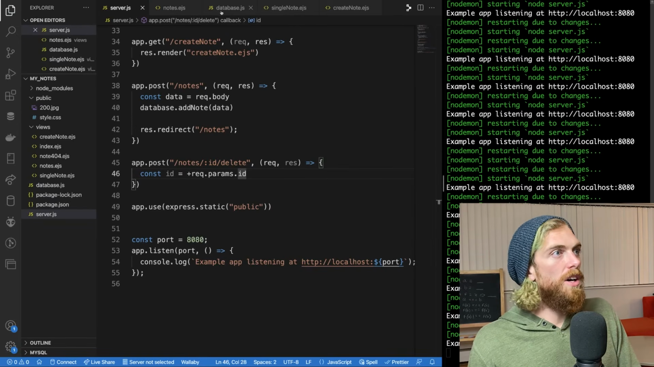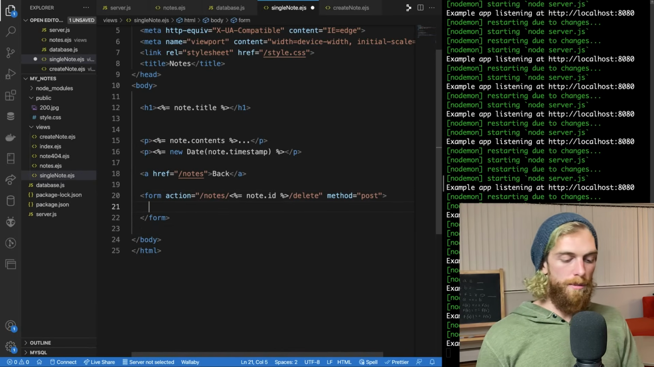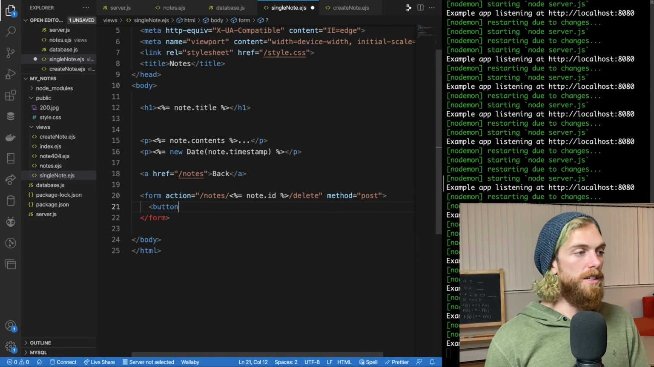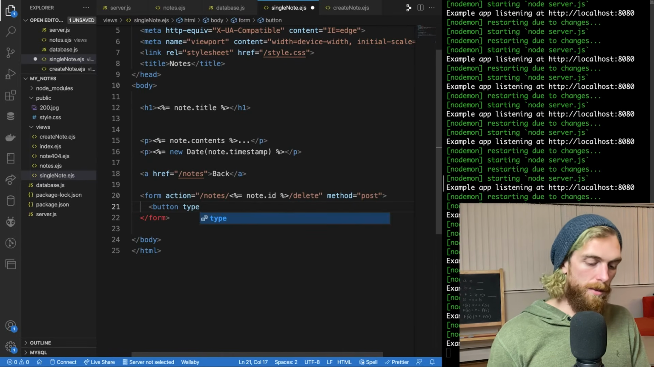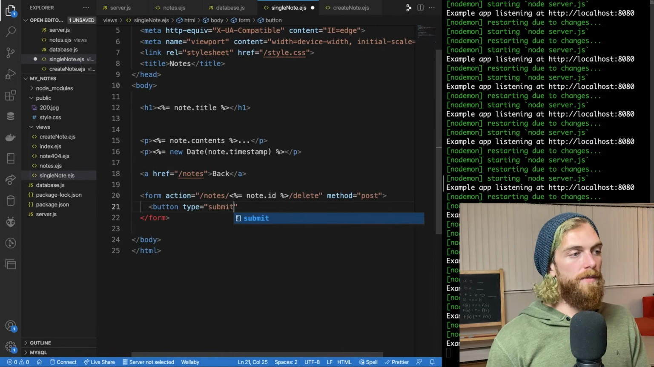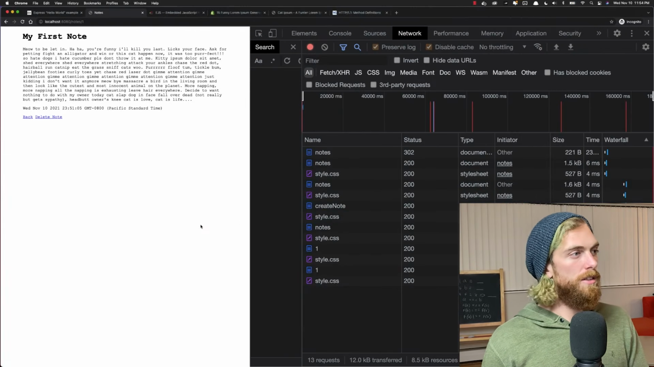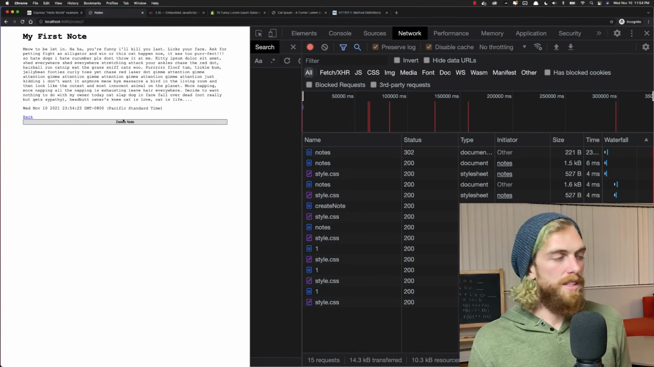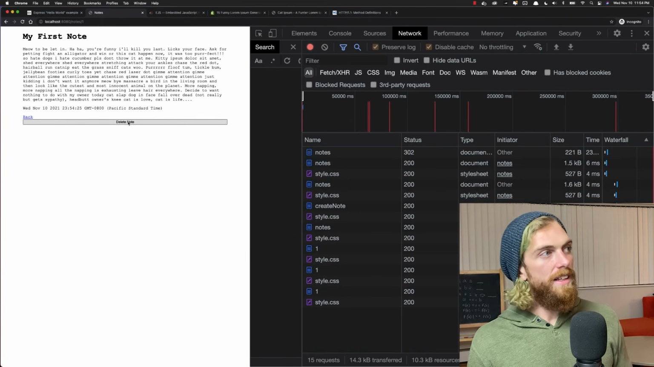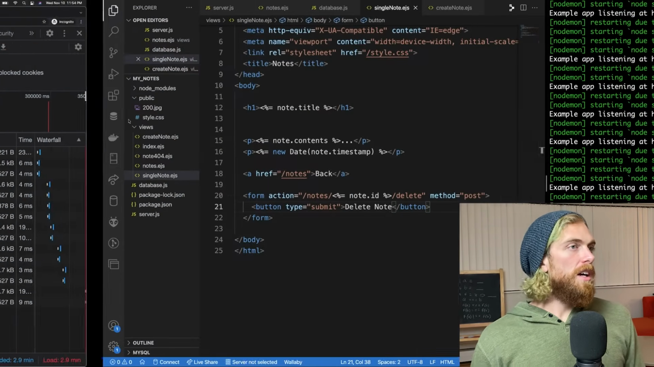Okay, so in my single note, really all I need in this form is a submit button. So I'll just say button type, there we go, submit, and just write delete note. Okay, so on my page, that will look like this, which, you know, you could style differently with CSS. I'm just going to leave it for now. But if I click this, it's going to make that POST request to delete /ID/note.